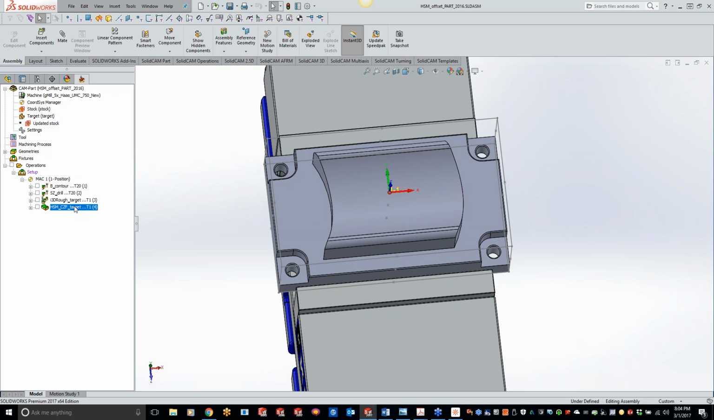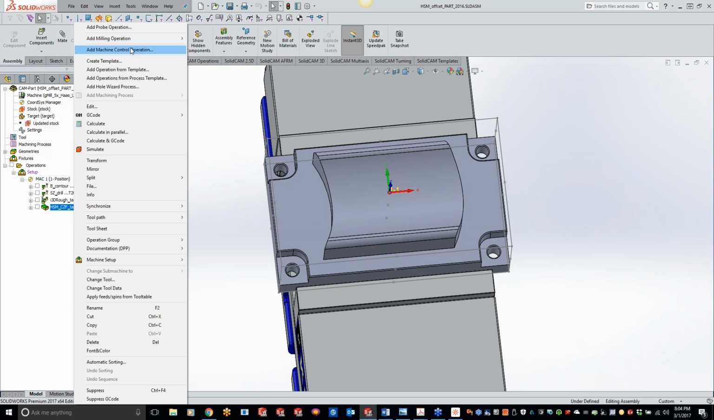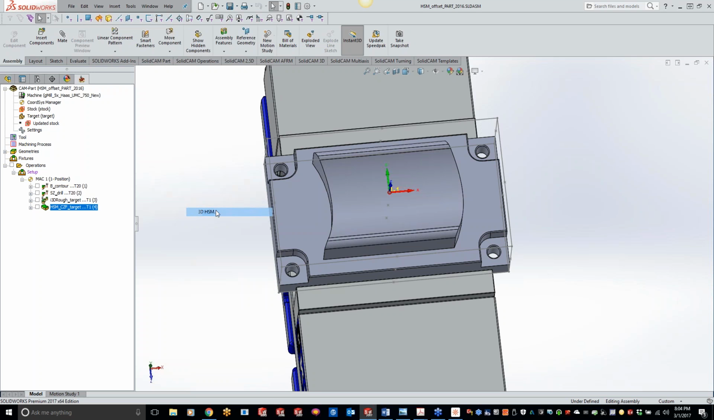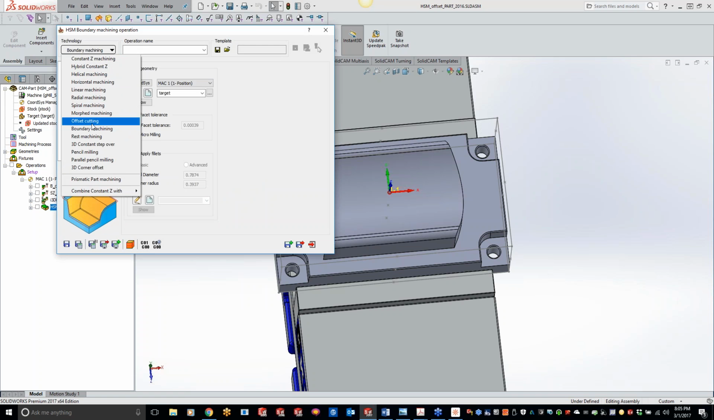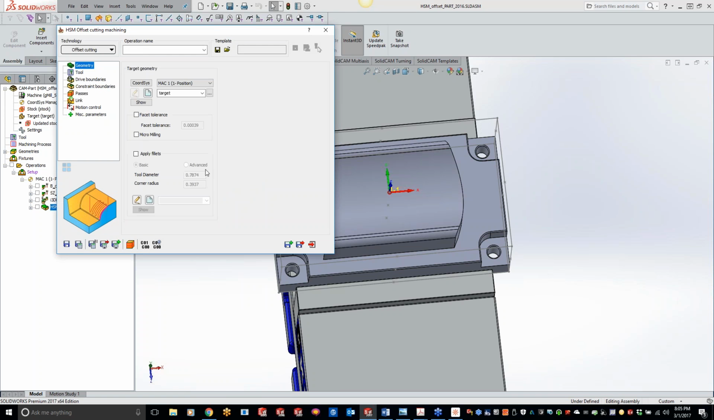Okay, thanks, Clarence. Okay, so we'll start off, come in here, and we'll add our 3D HSM, and we will do our offset cutting.